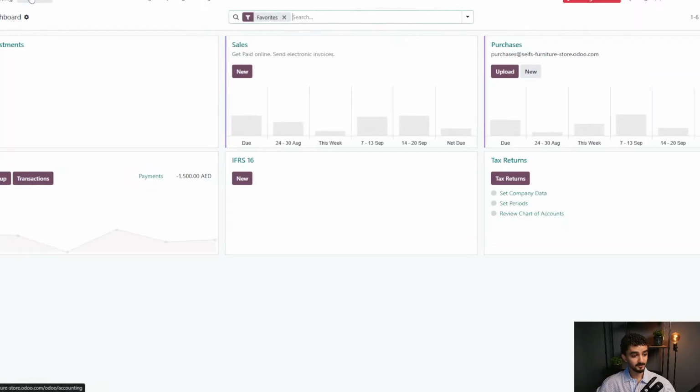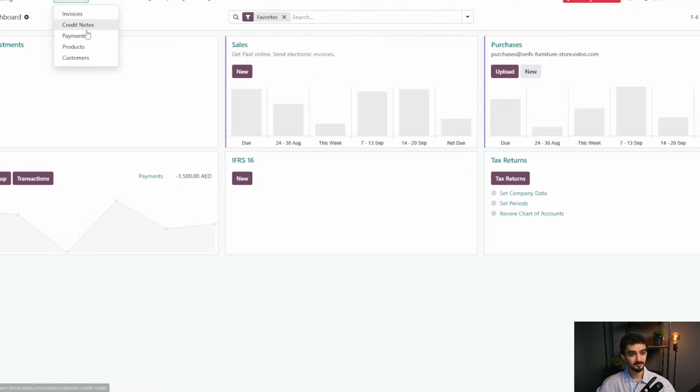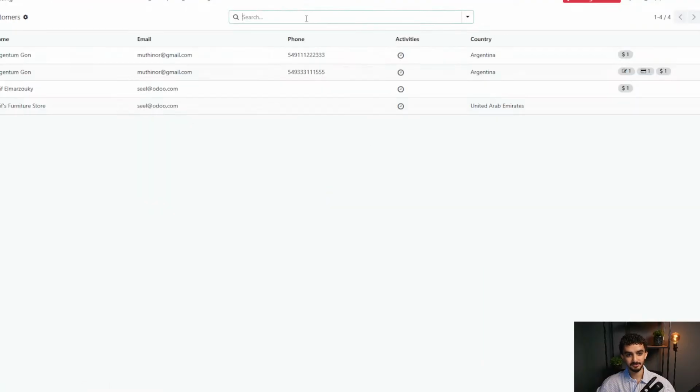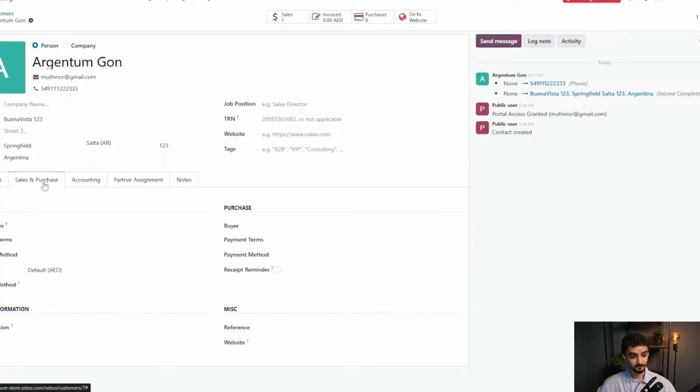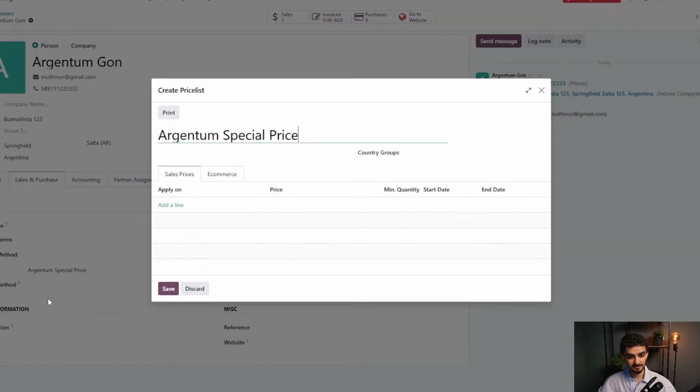So what I want to do, to make this a bit interactive as well, is let's go back to our customers, and let's go back to Argentum. Since Argentum is one of our top clients and top customers, he's been doing a pretty good job of interacting with the session, so I'm going to add a specific price list for Argentum. Let's call this the Argentum special price. And I'm going to go ahead and create and edit this price list.